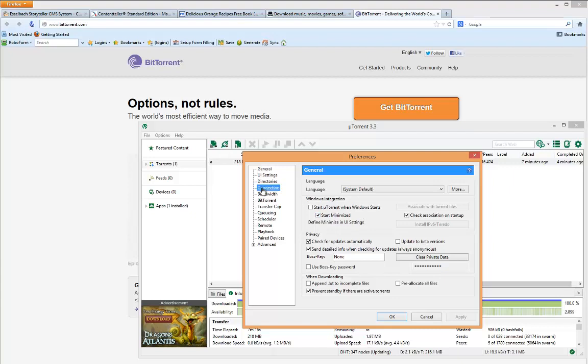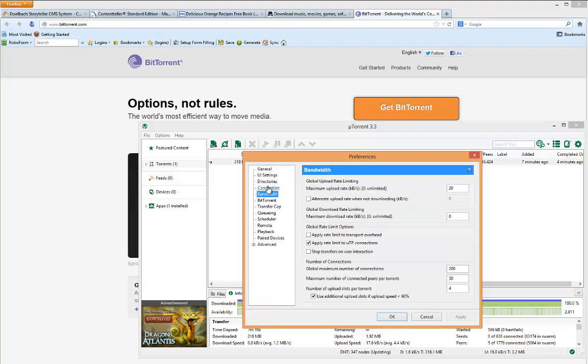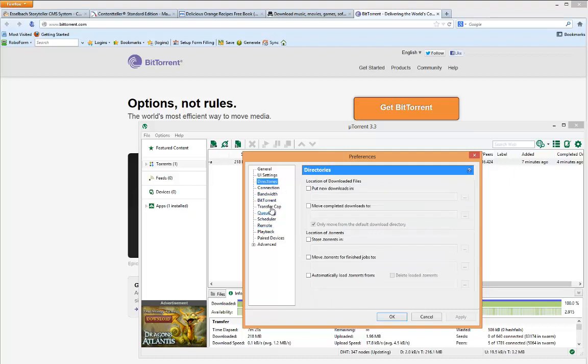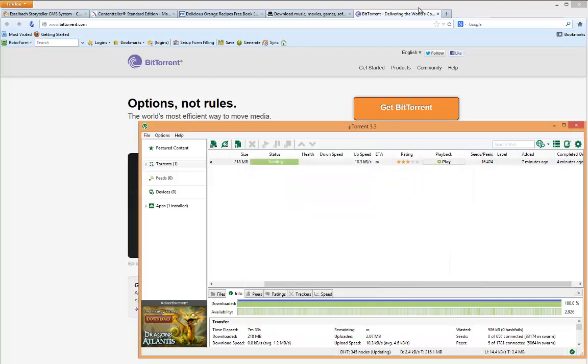So as you can see, depending on your program, of course, you can monitor all your different connections, bandwidth, directories you're going to save it in, etc. Transfer caps, which sometimes is a good idea. There's some information out there that some internet providers, within 3 hours of you using a torrent program for some of these sites, you get yourself in trouble. They know you're doing it.